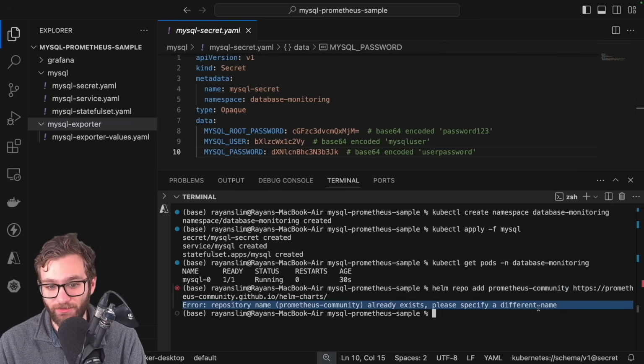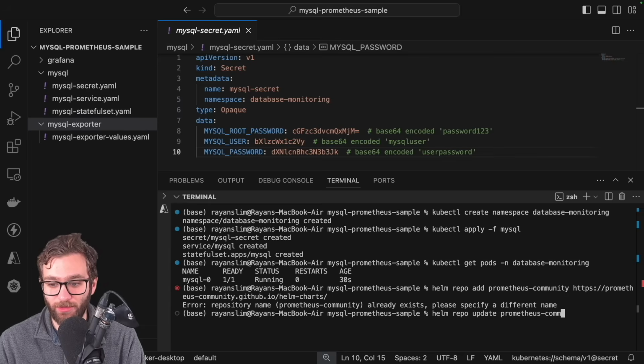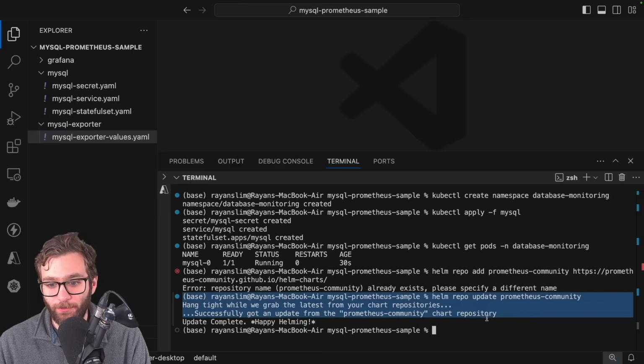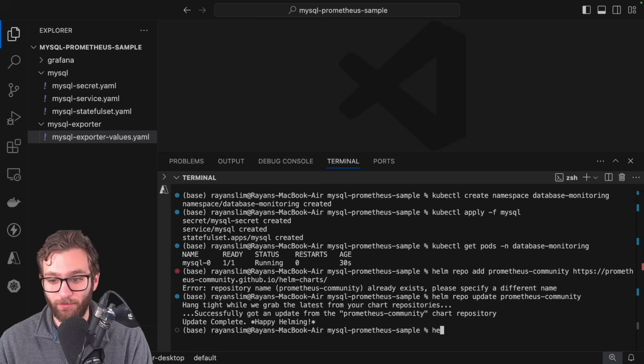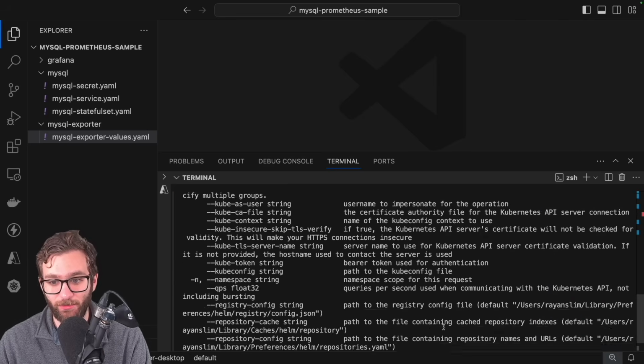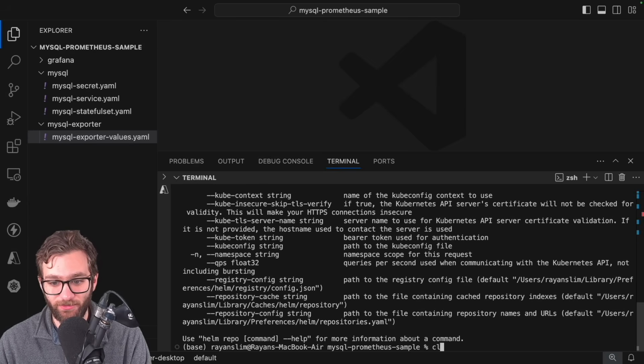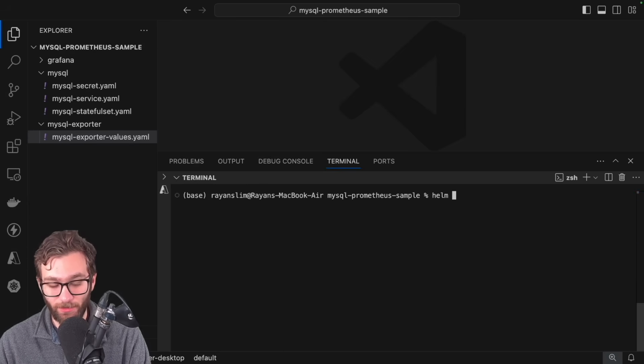I already had the repository, so it gives me this error, in which case, just to make sure, I'm going to go ahead and update the repo. helm repo update prometheus-community. All right, and now we need to make sure that the Prometheus Community Helm repository contains the MySQL Helm chart. We can do that by searching the repository, helm repo search. We can use this alias to search the repository we just downloaded. Oh, I'm such a doofus. The actual command is helm search repo. I always confuse this.